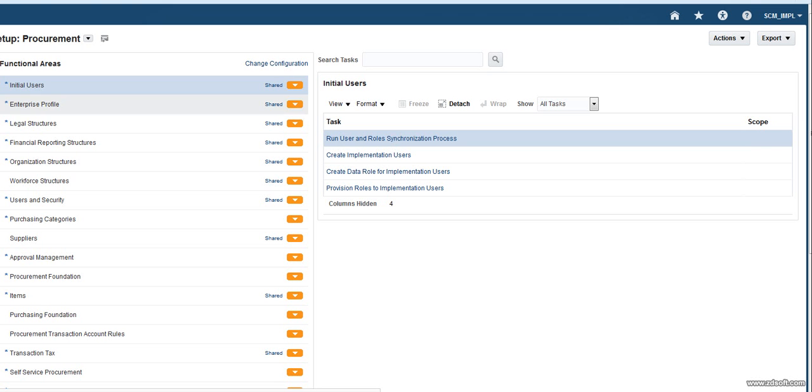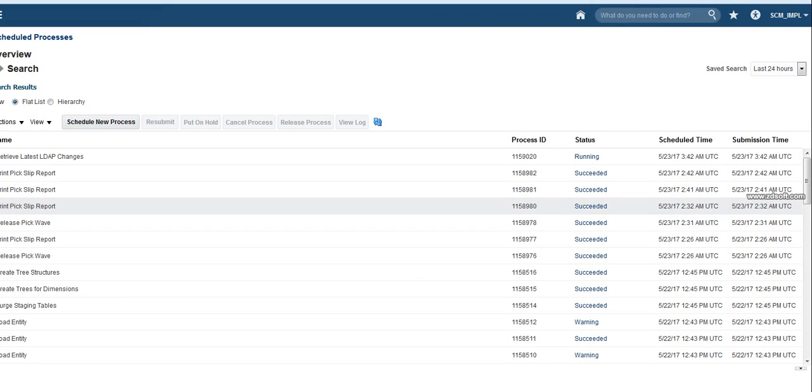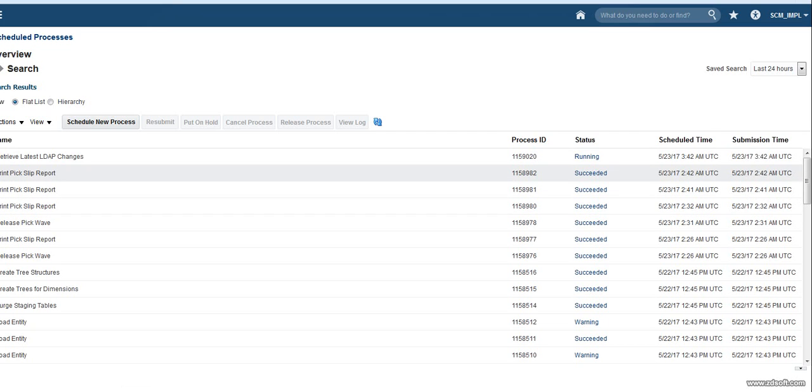Click on this one. If you want to run any new reports, or see already existing running reports, what do you have to do? You have to go to Navigator, go to Tools, Schedule Processes. From here we can run the reports. Anyway, in later classes I will show you how to run these reports also. But now we will verify our request.